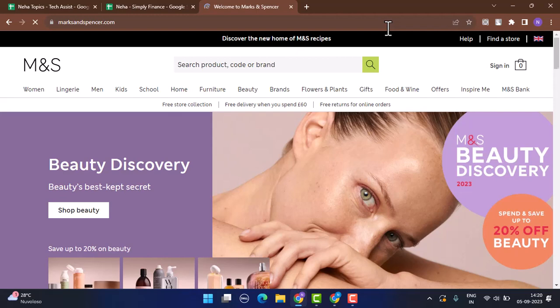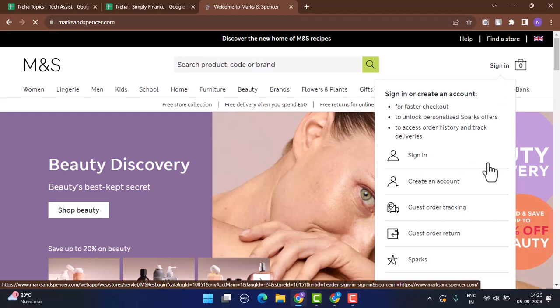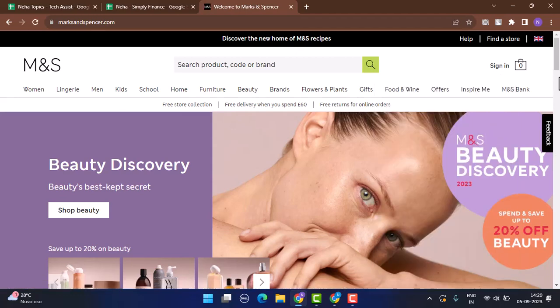So this is how the interface is going to look like. In the upper right hand side corner, click on the sign in button, enter in your credentials and log into your account. So how you can actually redeem your gift card is by using it as a way of purchasing a product. So what you need to do is log into your account.